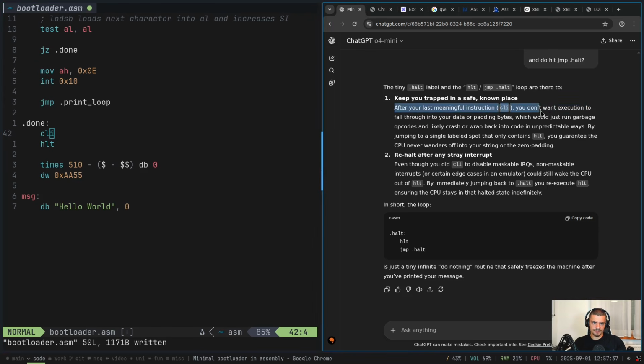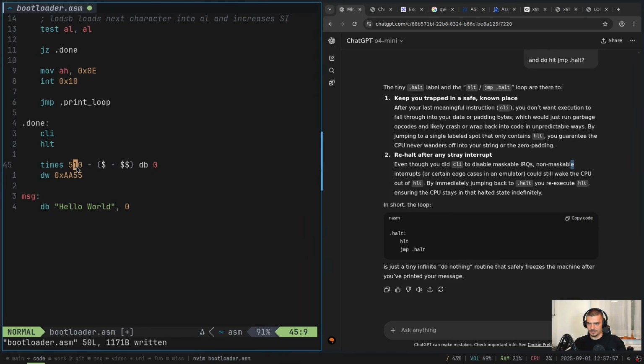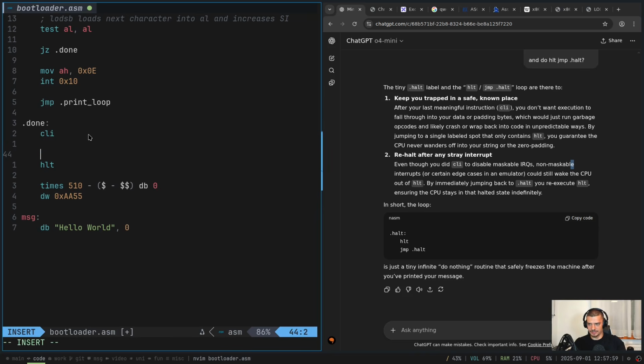After your last meaningful instruction, you don't want execution to fall through into your data or padding bytes, which would just run garbage opcodes and likely crash. Re-halt after any stray interrupt. Even though you did CLI to disable interrupts, you could still wake up the CPU. Okay, so we just want to have an endless loop for halting just in case. Okay, understand.